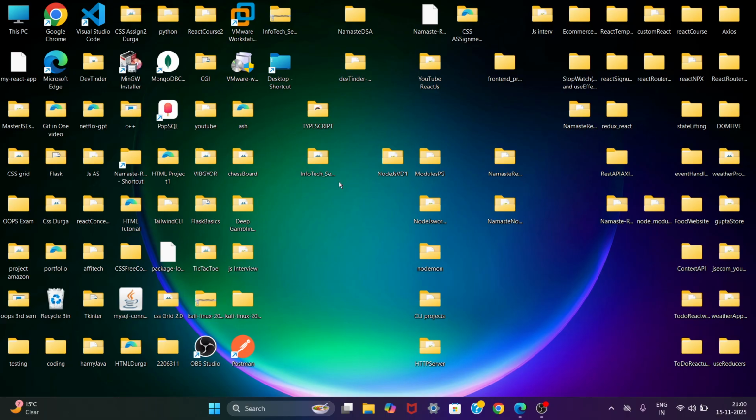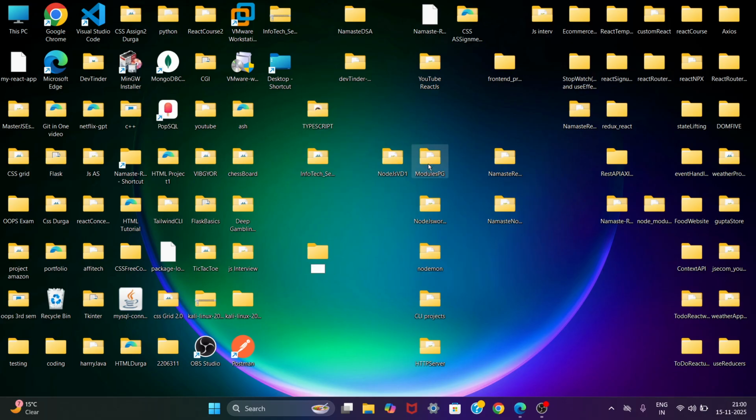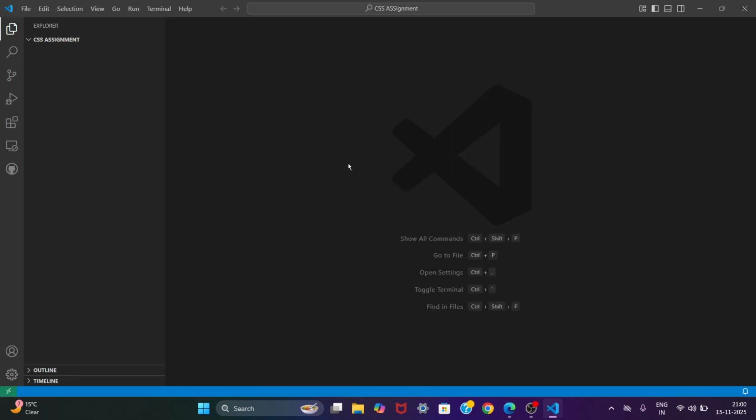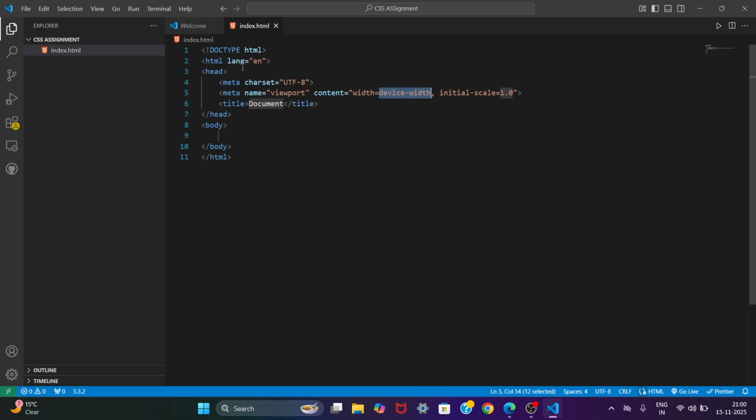So let me first of all create a file. Let me write its name, CSS assignment, and let me open it in VS Code. Okay, done. So first of all let me create an index.html file, and yeah. So now, what is Flexbox?